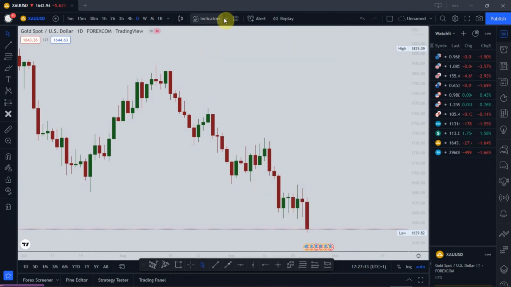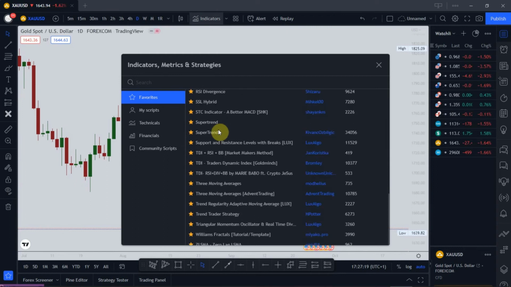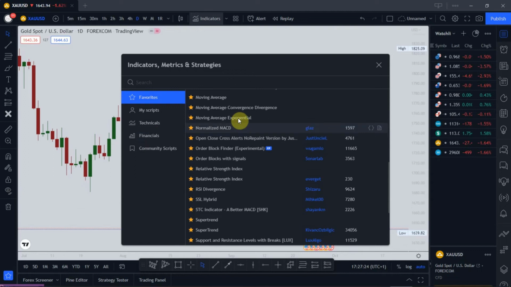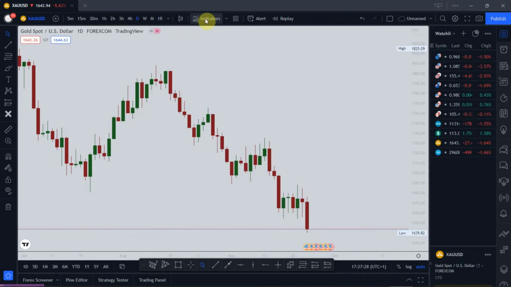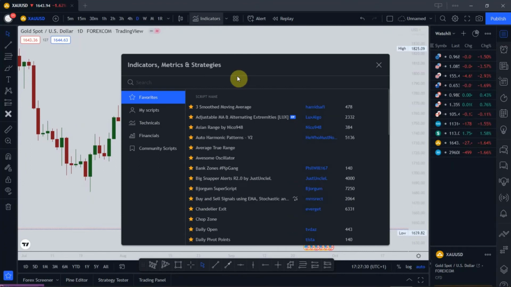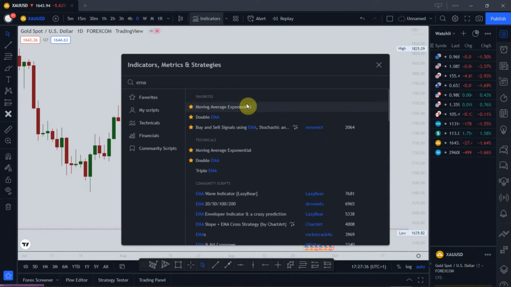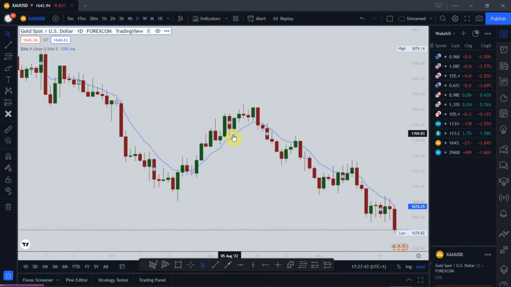I mark them. But if you've not selected any, just come to this place and click. When you click on it, this will come up. You have favorites, my scripts, technicals. I never tried these things over here before. So just search. Maybe you want a moving average, exponential moving average, so EMA. It will appear for you to select. As long as you click on it, the indicator will appear on your chart.